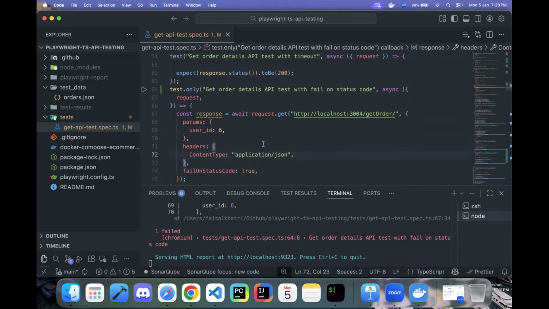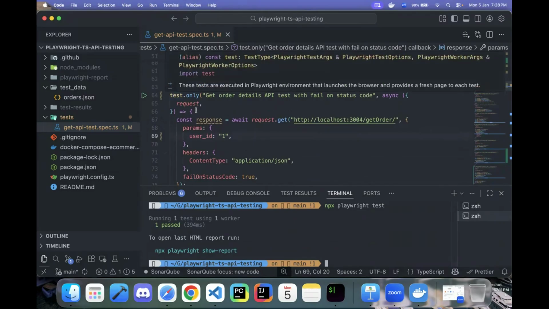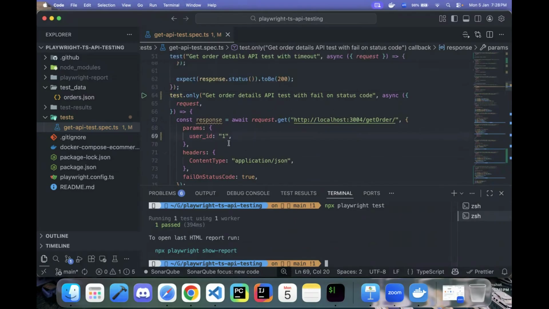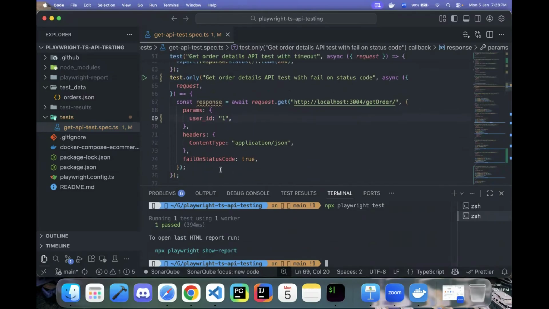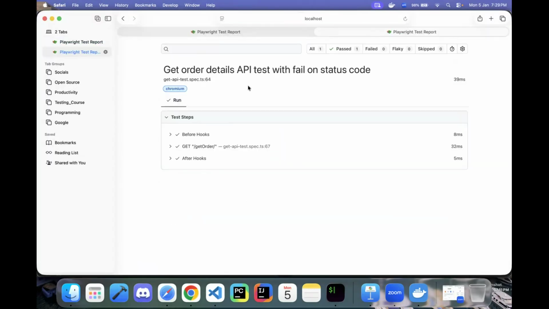Let me change this to the valid one, user ID 1, and again run the test. You can see after passing the parameters correctly for user ID 1, the record was available, and failOnStatusCode verified the status code to be 200, and the test passed. You can see the test passing successfully. We see the green check mark coming up.